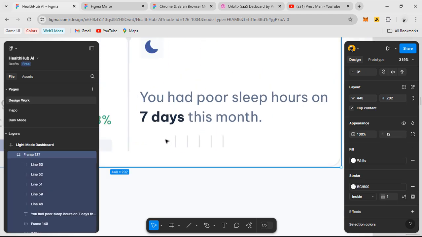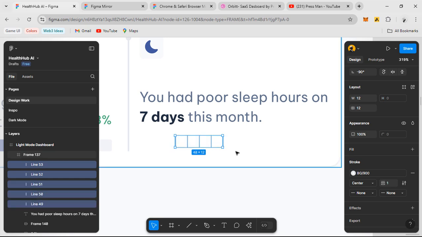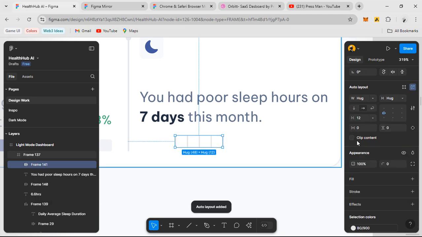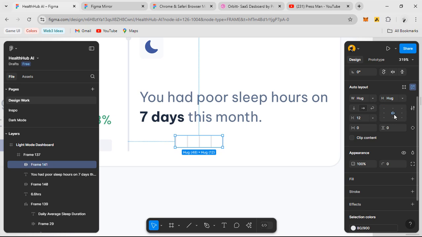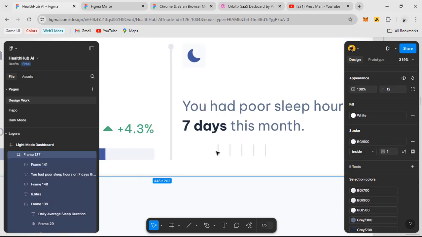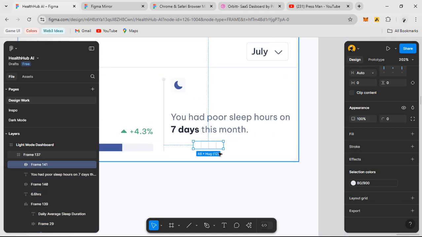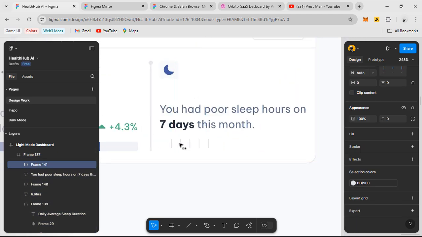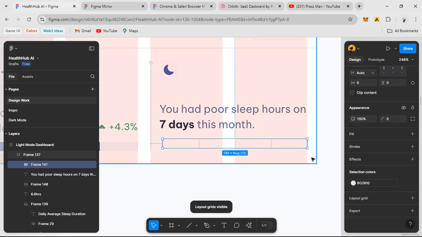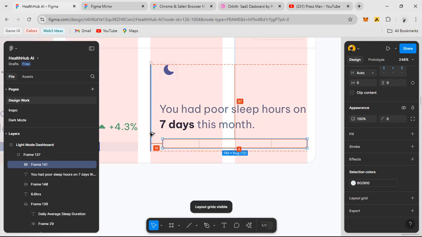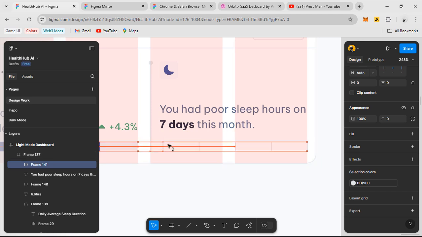So what I can do is select all of them like so, Shift A, and switch to space between by double clicking here. Then I make sure I align to this guy, 16 pixels away, and drag across this guy. So there we go, 16 and 12. Bring it to the bottom.